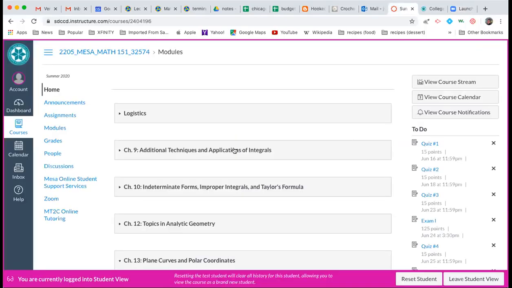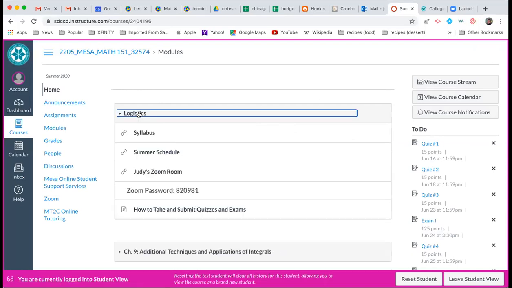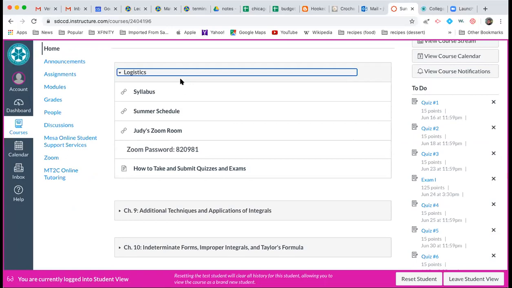All right. So hopefully most if not all of you should have access to Canvas. When you sign into Canvas, the way I've designed the shell, and I know all professors design it differently, is that your home page has pretty much everything you need, okay? On your home page, you'll see the logistics button, which I think you've all found already because you found the Zoom room. But I've linked the syllabus here, the summer schedule, the Zoom room link, as well as the password, and a little blurb on how to take and submit quizzes and exams.